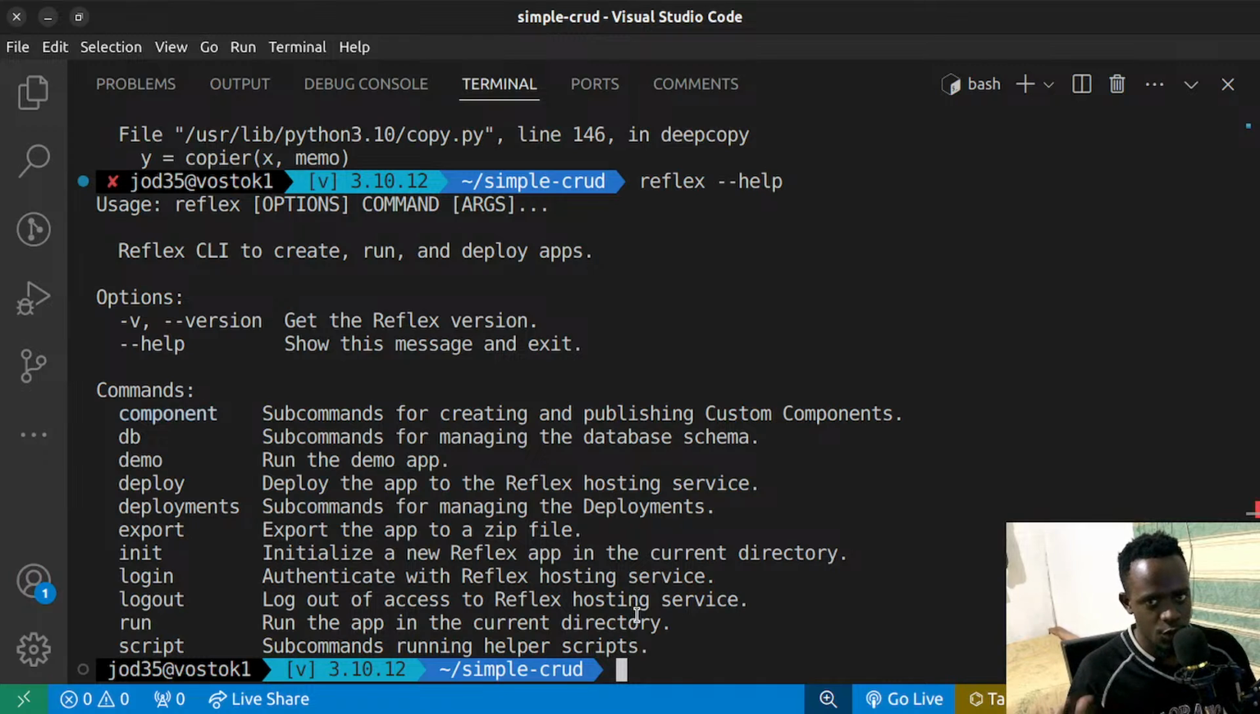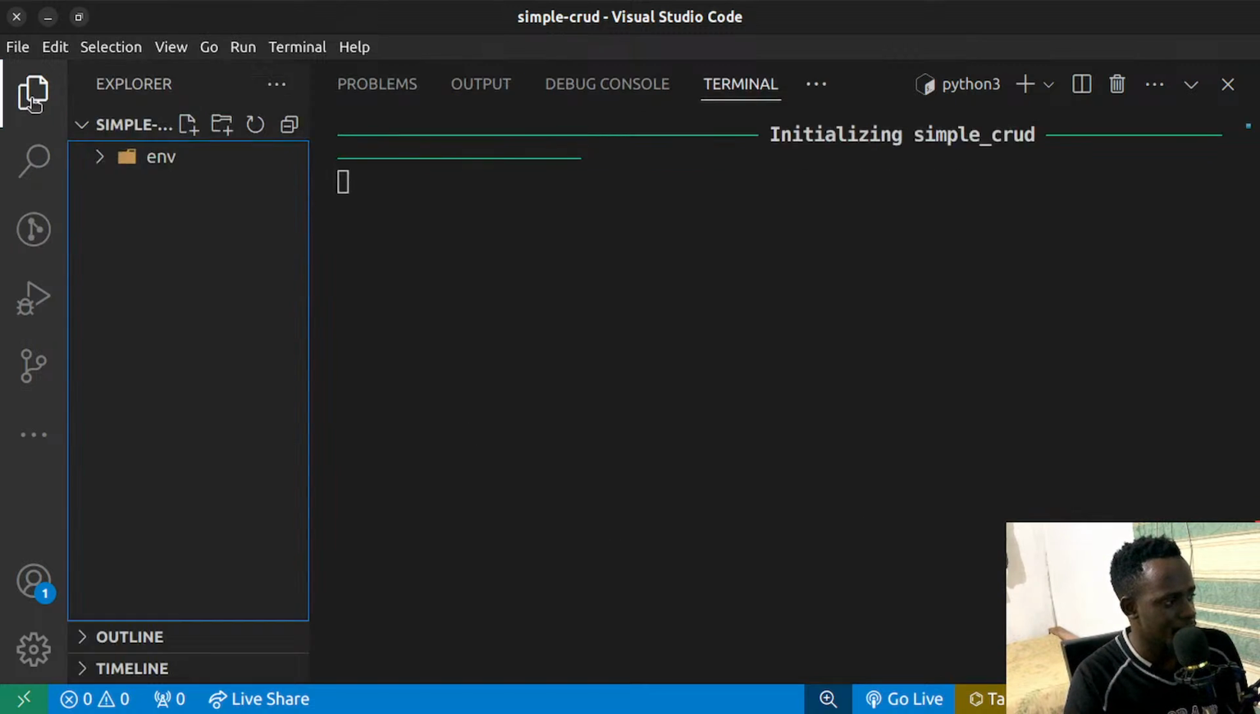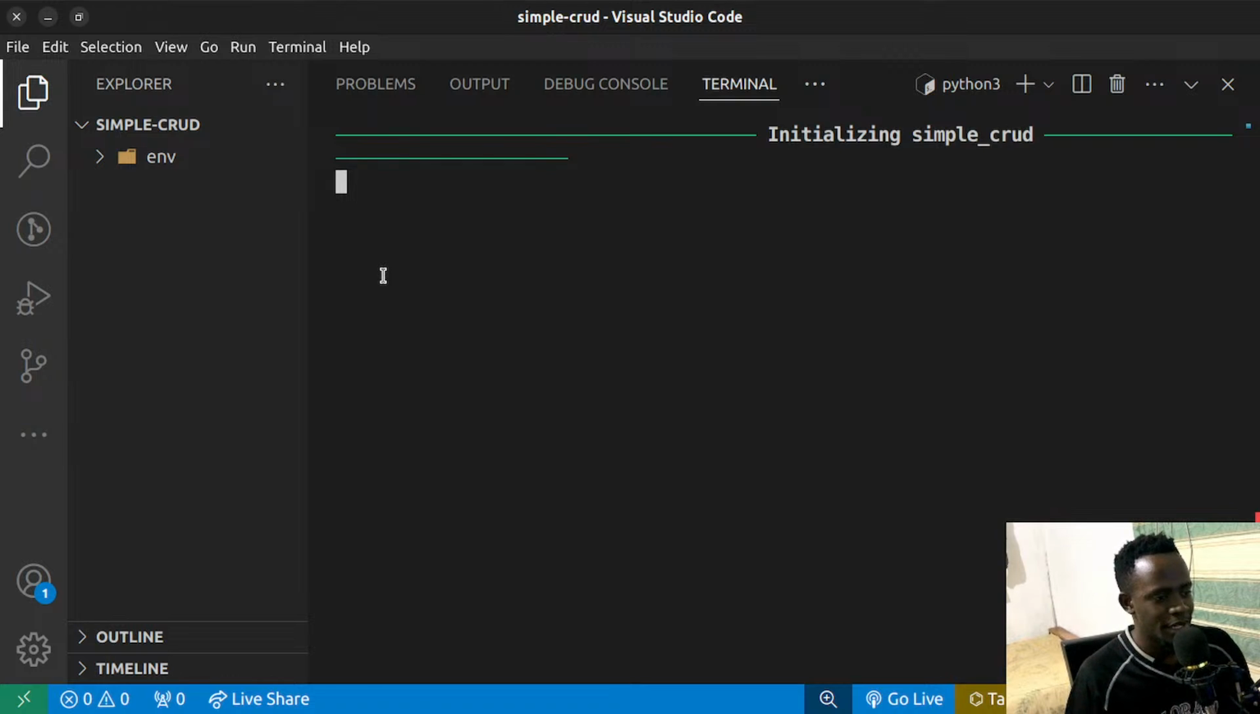So now that we've gone through what the Reflex CLI brings, let us try to create, or initialize, a new project. I'm going to start by saying reflex init, and that will go ahead and create a new Reflex project within our simple folder, or our simple virtual environment. Now what we're going to see right here is initializing simple CRUD, and yeah, we now have this.